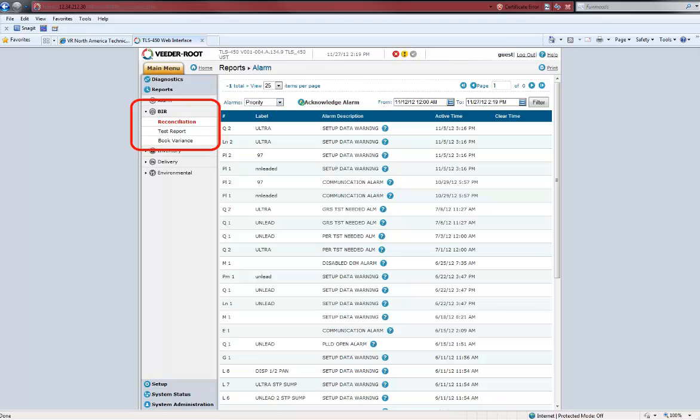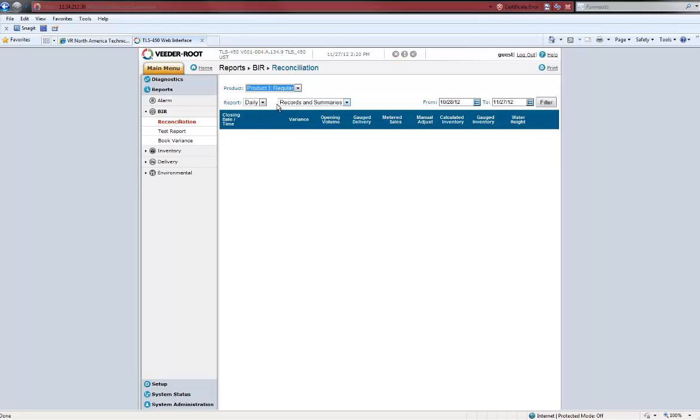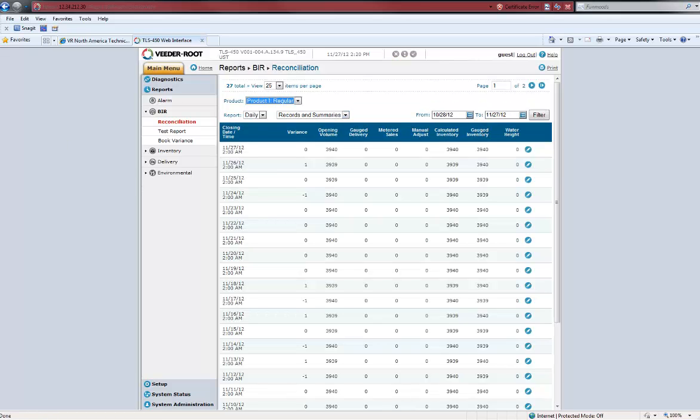The BIR report will display the reconciliation report, test report, and book variants. We will start by looking at the reconciliation report. In the product pull-down menu, select the product you want to view. The reconciliation report has the ability to report by shift or daily records and summaries, or just records and summaries. Also, on longer reports, you have the ability to filter the report by date to further define the reporting period.